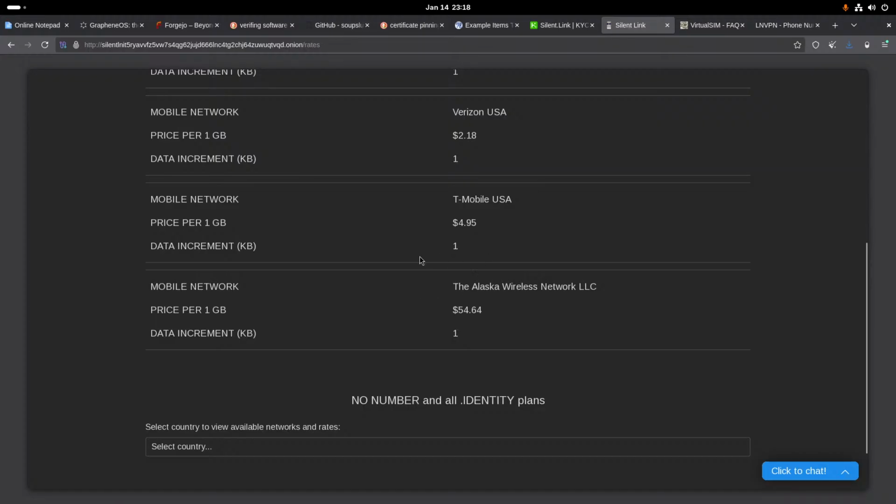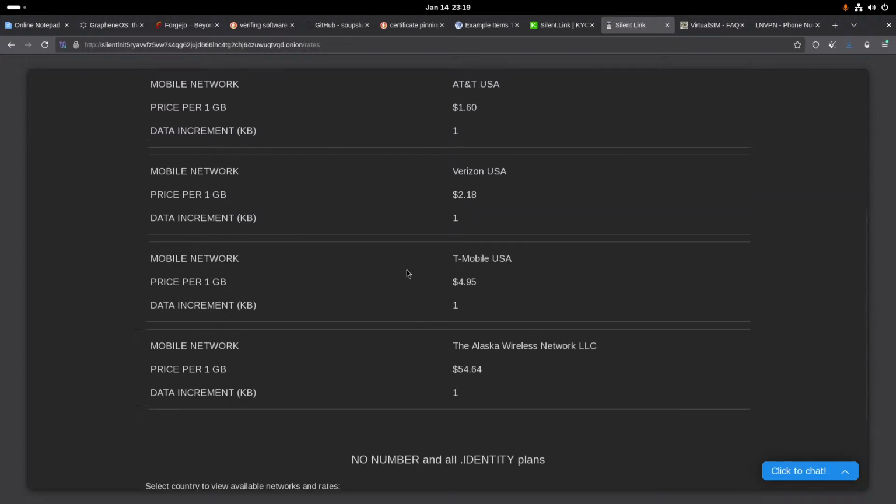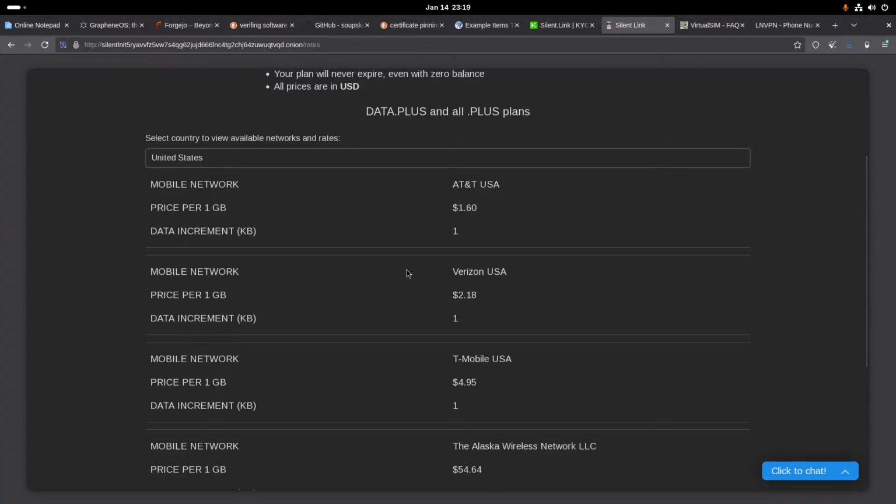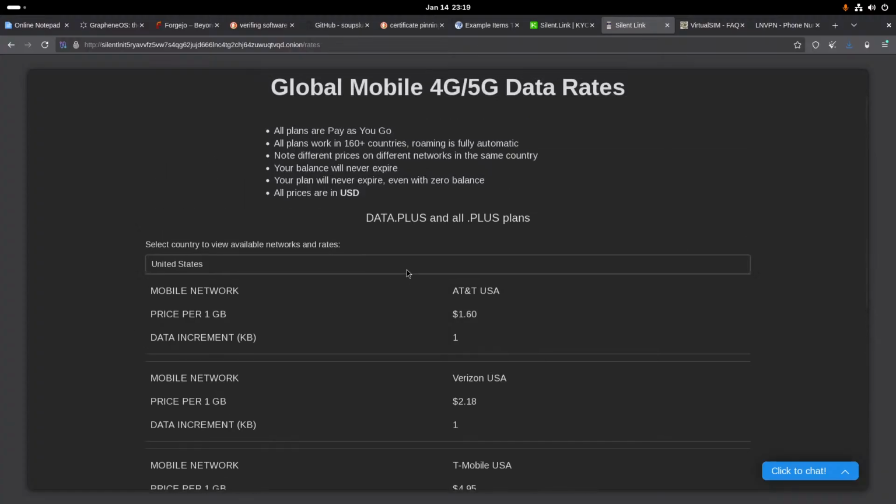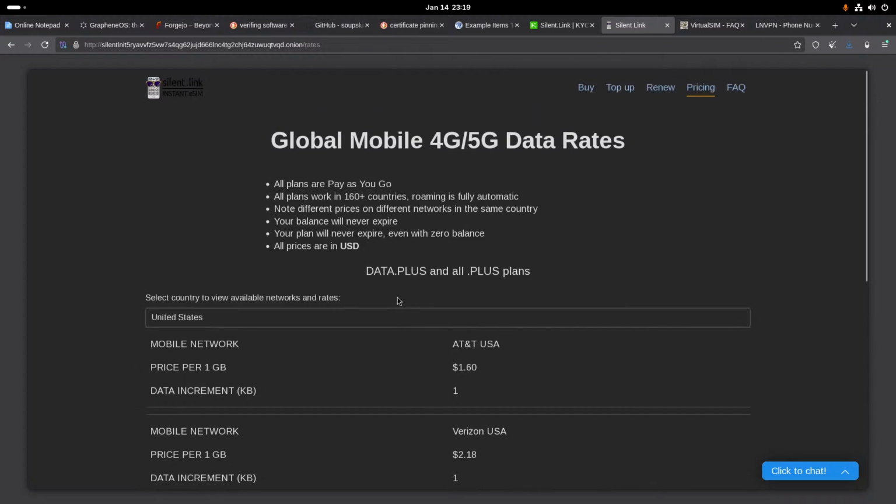Alaskan's expensive. T-Mobile expensive. Seems like AT&T, Verizon the cheapest. All plans are pay as you go. No different prices on different networks in the same country. Your balance will never expire. Your plan will never expire even with zero balance. All prices are in USD.